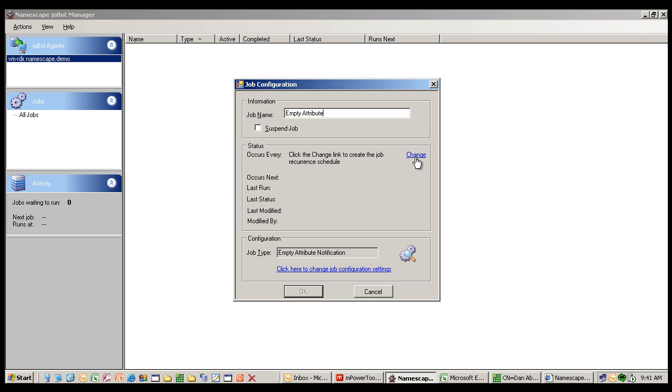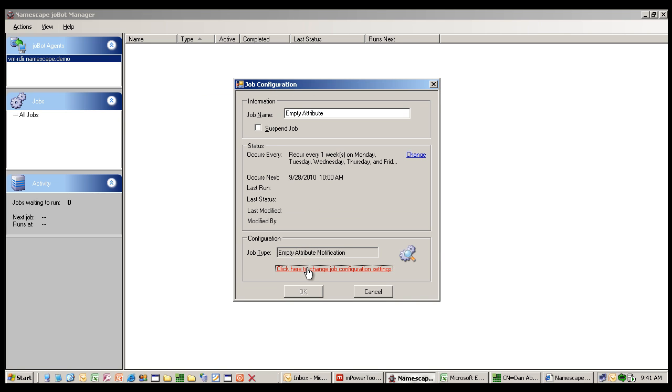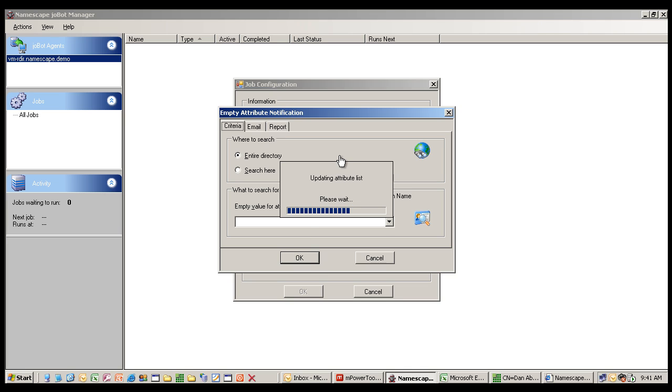And I'm going to do the settings for it. So I'll just have it do once every weekday without any end date. If you want the job to just run one time, you can just set it for one occurrence. But for the sake of the demo, we'll just do it no end date. And now we'll configure this. So it's going to search for the attributes that could be checked for. So it should be completed in 1 second.